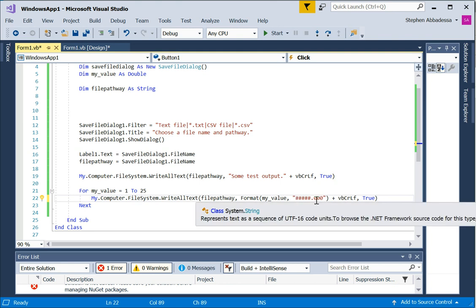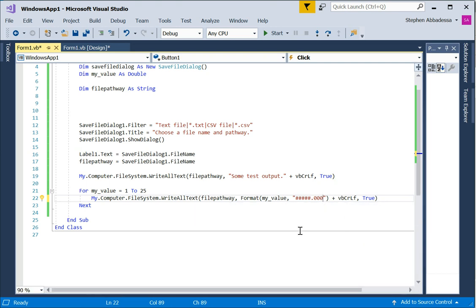So using the pound sign for 3 places would chop it off anytime there is nothing in the decimal places. If I use 0, that will ensure that I always get 3 decimal places regardless if the end is 0. Let's run that.